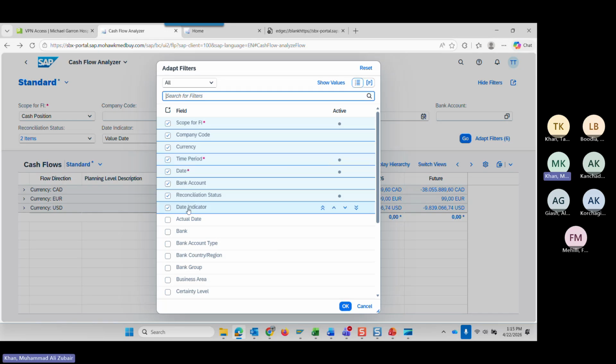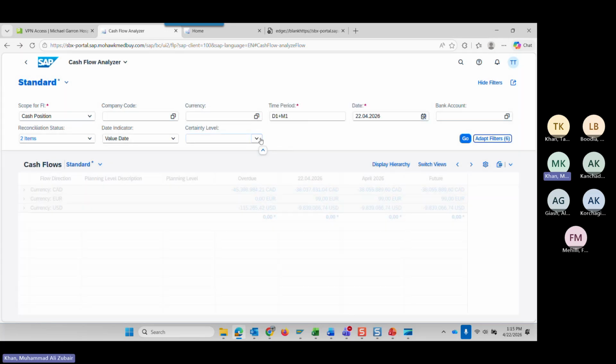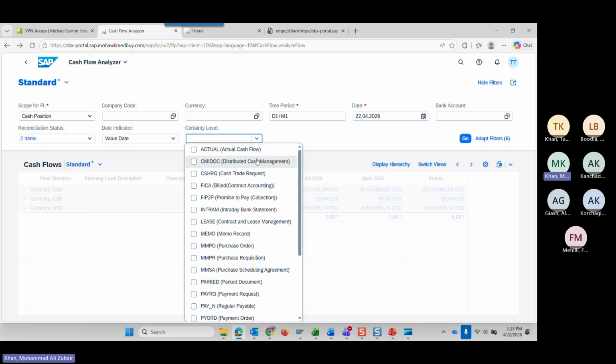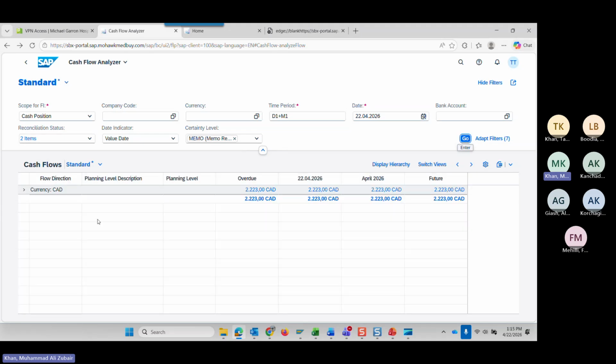You can again add more filters, like, I think we'll use this later, certainty level. So we can add this, and we can filter transactions according to it. Later on, we made some memo records. So we select this memo, and all items relating to the memo will appear only. So it will show the memo records of the specific currency.